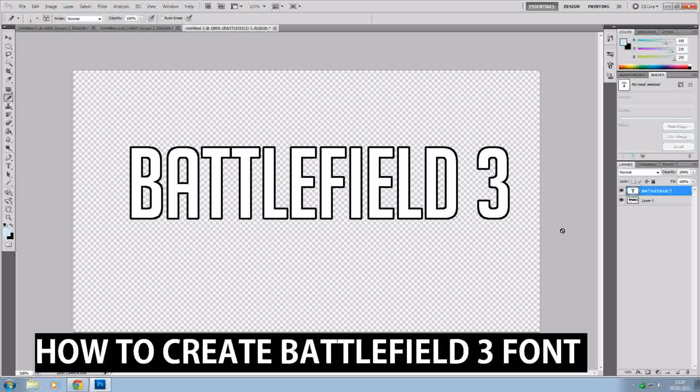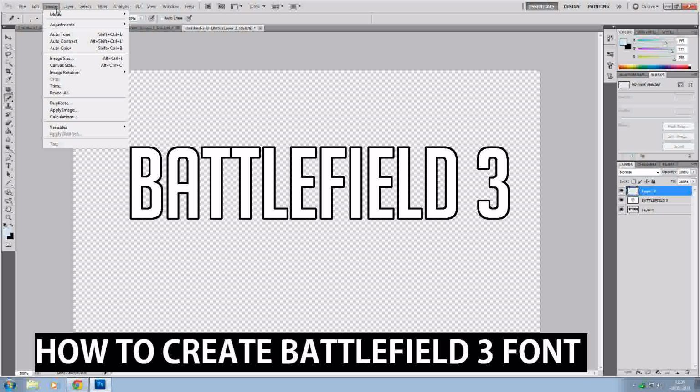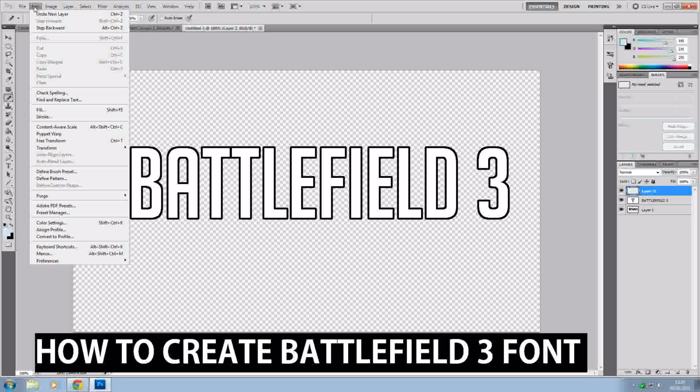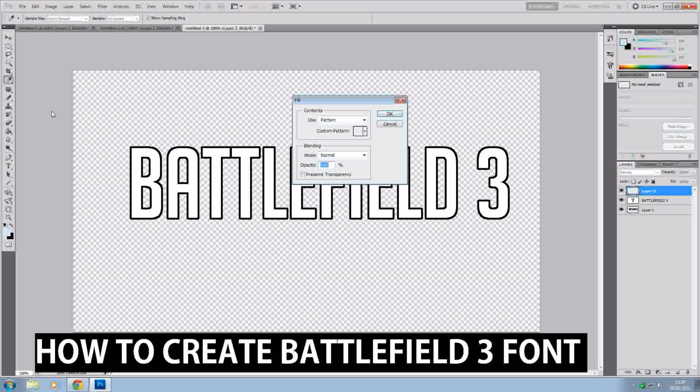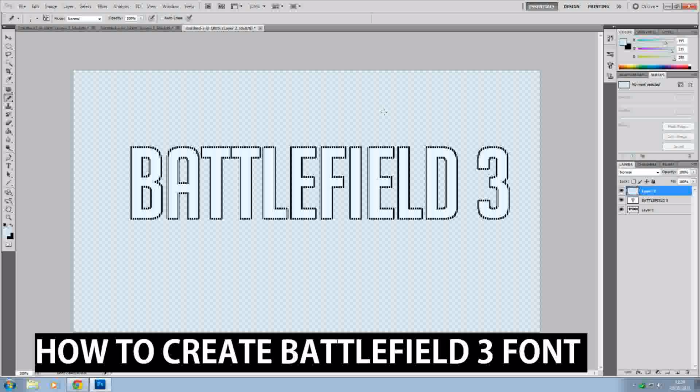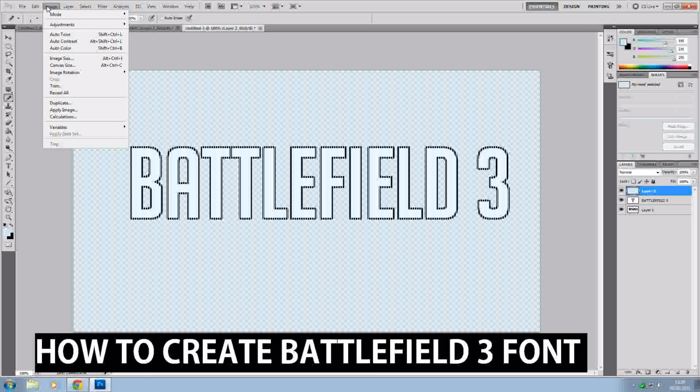Okay, so now we've got this. We need to create a new layer. There. Go into edit, isn't it? Click fill or shift F5 and then define your pattern. In there, custom pattern, yes, everything else is the same, and click OK. And there we go. Now we need to move it slightly.